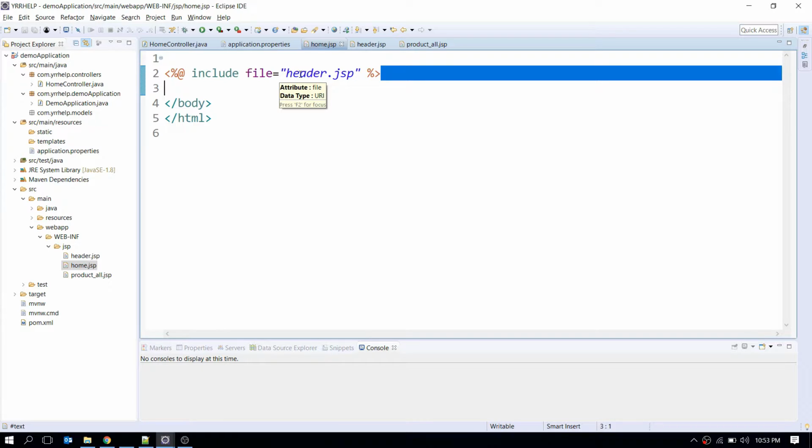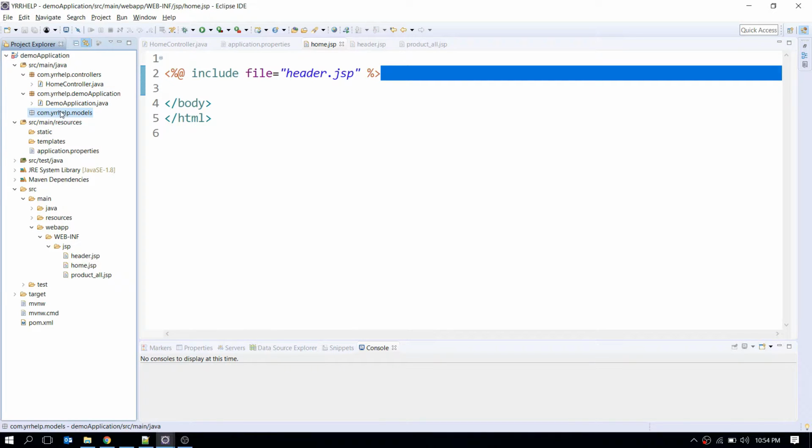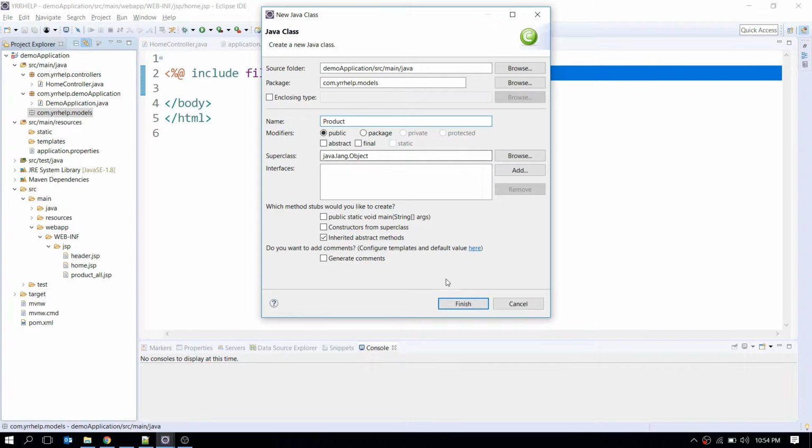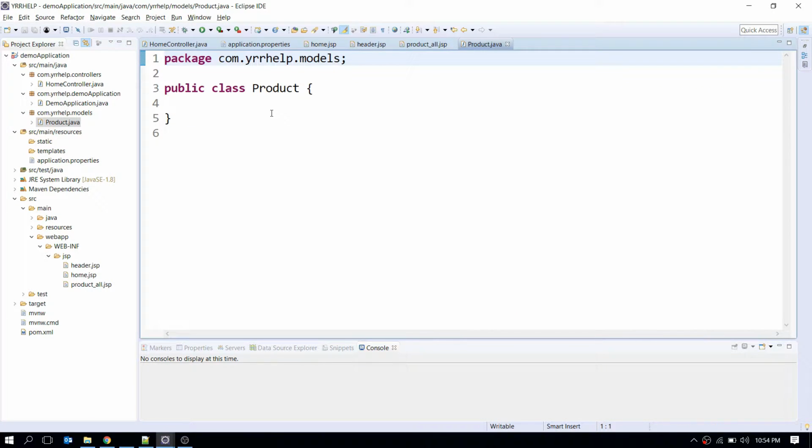Here, for views, I'm dealing with JSPs. If you are using any other view component, that's completely fine, and you can still watch this video. As I said, we'll be creating a new model, and I'm going to call it Product. This is nothing but your POJO object.